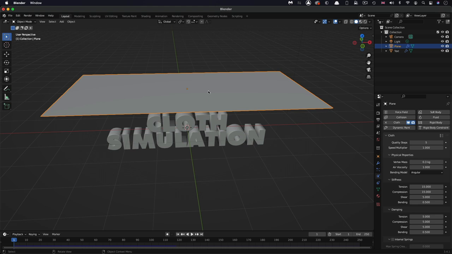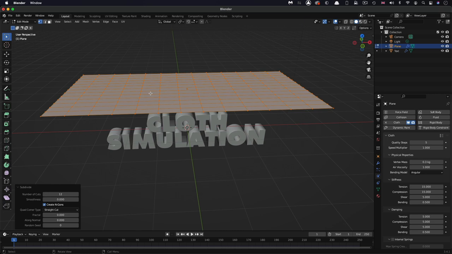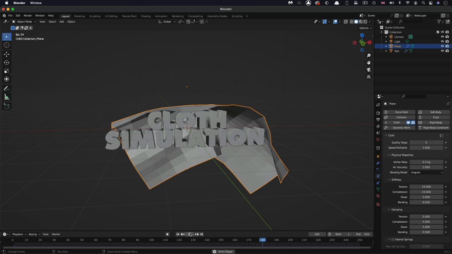So I'm going to tab into edit mode and I'm going to right click and select subdivide. And let's go for something like 12. And let's come back out of edit mode and then let's run the simulation again. So now it lands and it's very awkward. It's kind of wriggling around like crazy. We can't really live with that either. So that's not enough subdivisions.